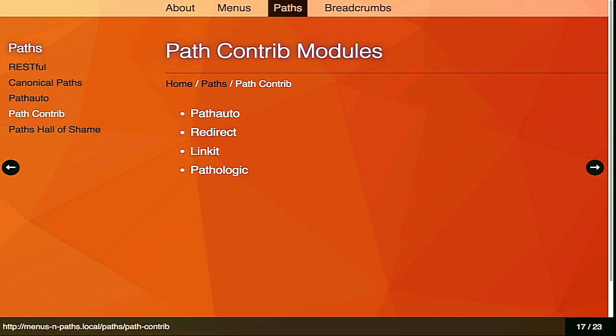And Pathologic is similar in its goal, but it's actually an input filter. If you add Pathologic to one of your input formats, then it will automatically try to clean up the links that people are putting into the WYSIWYG and make them make sense so you don't have those problems.